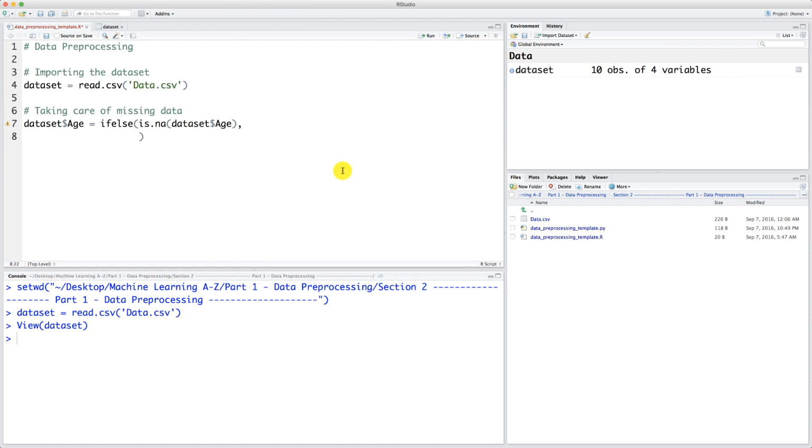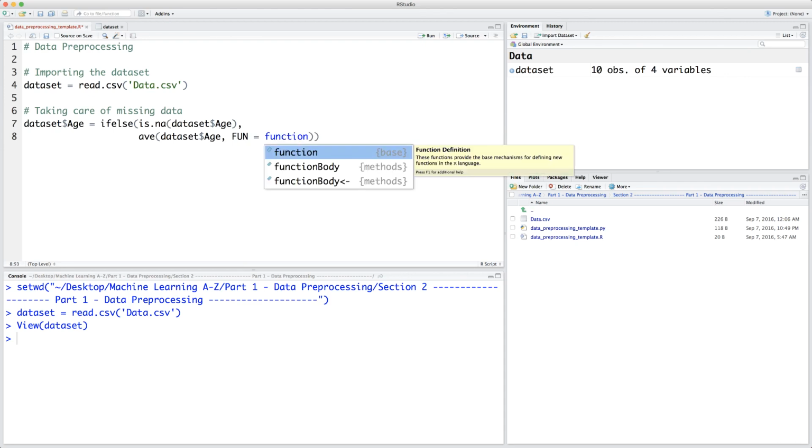And now, the second parameter is the value that is going to be returned if the condition above is true. And of course, if the condition is true, that means that there is a missing value, and that means that we have to replace it with the average. So here we're going to input as a second parameter the average of the column age. Okay, and to compute the average in R, there is a simple way. We can type ave, then dataset$age, because we want to take the column age, then comma, and then here we're going to add a function. So we're going to type FUN in capitals, FUN equals, then function(x).